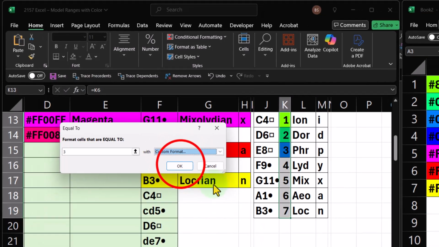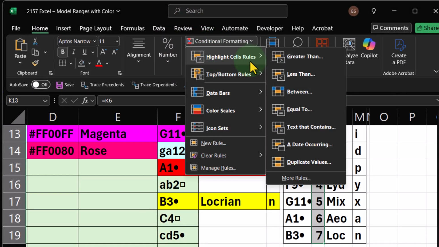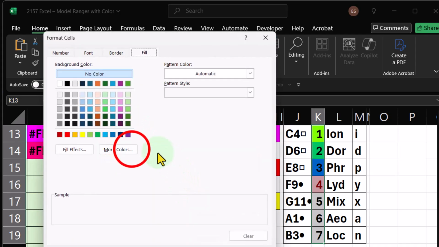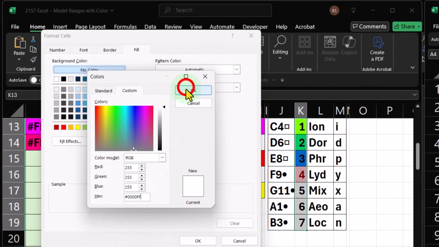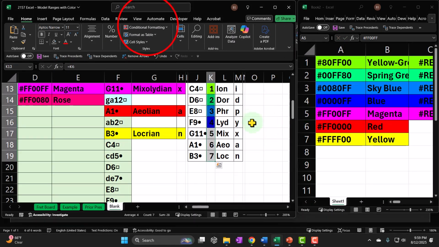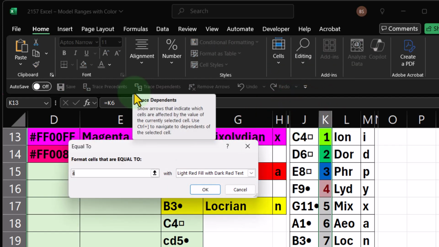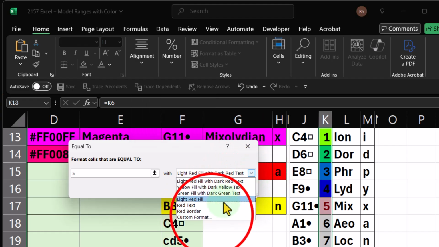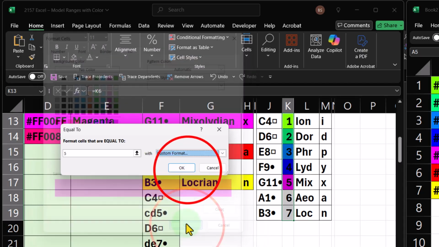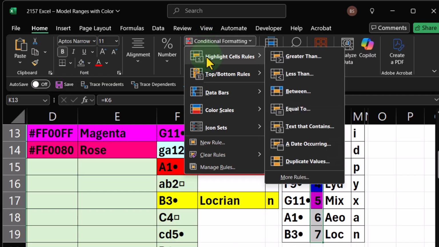Okay, so then we're gonna... And then this is conditional formatting equal to 4. And the magenta for the Mixolydian. That's going to be our standard for Mixolydian is a 5. And dropping it down, magenta. Red for the Aeolian, which is the 6th mode.